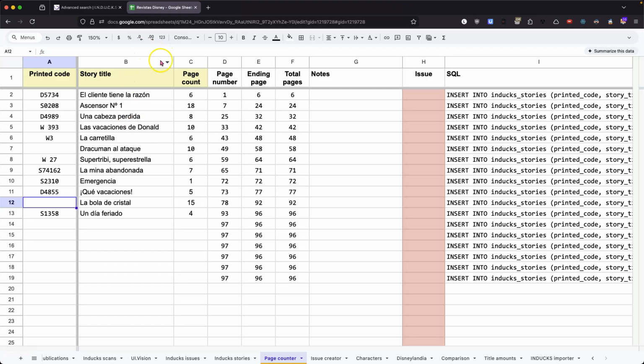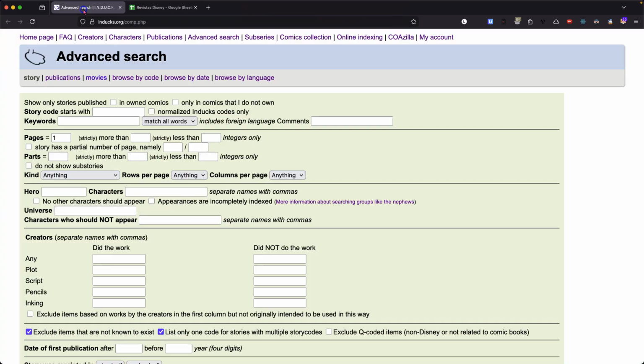So the next thing we're going to want to do is head over to the INDUCKS website. In order to use it, you need to have an account, and it's absolutely free to create an account. Then you're going to have your username and password, and you're going to be able to look up stories and index stories that are not already in the database. And that is exactly what we're going to do.